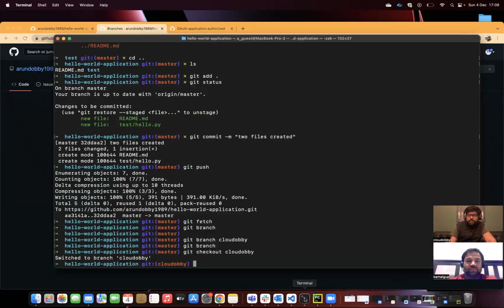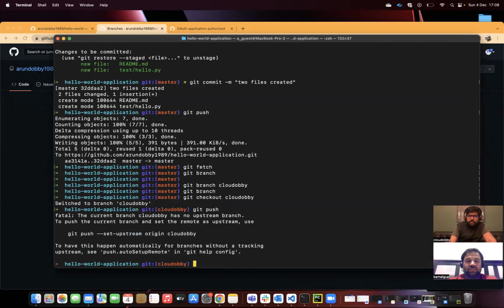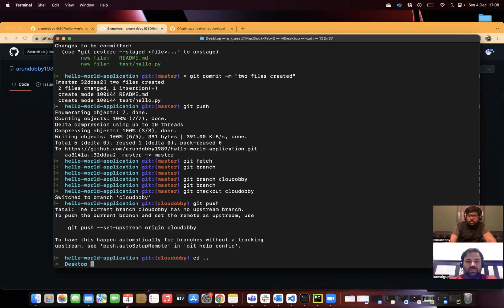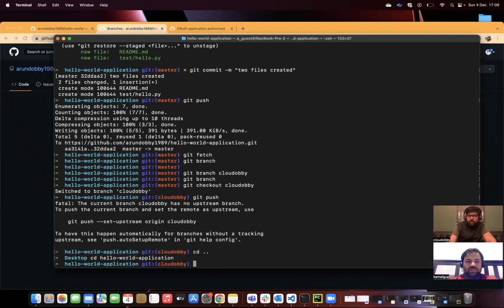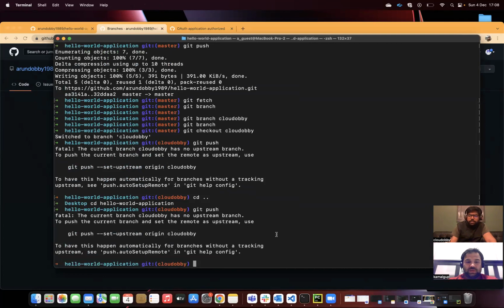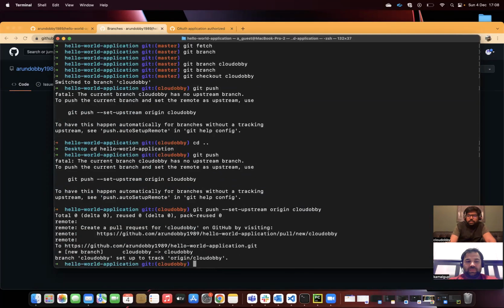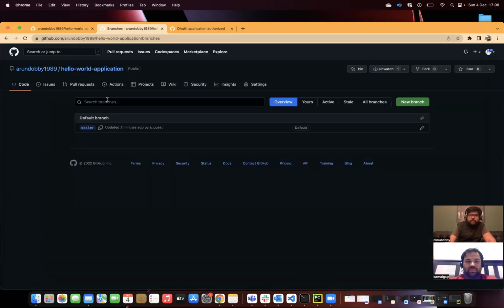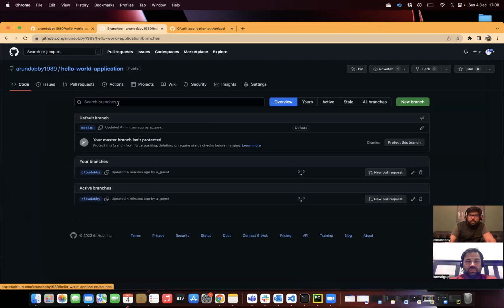So if I do git push, sorry. cd hello, I'm going to the repository. We have to change the branch first, I think. No, we need to set the origin first. Okay, so I'm setting the origin. Now if I go here and refresh, you can see there's a new branch created from the local to here.